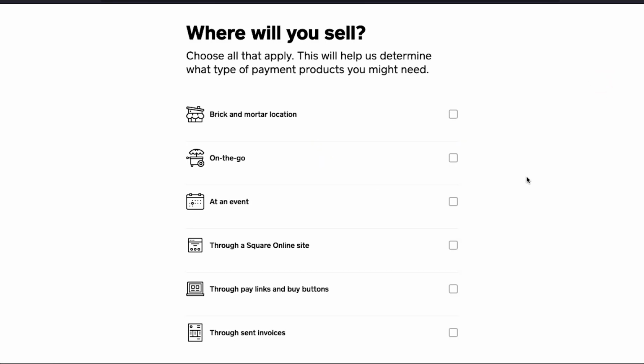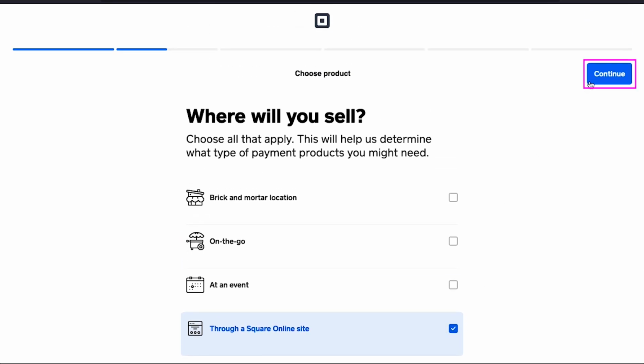On the next page, you will be asked, where will you sell? The options here are brick and mortar location, on the go, at an event, through a Square Online site, through pay links and buy buttons, through sent invoices. You can select multiple options here. As we are going to create a website on Square, we are continuing with the through a Square Online site option and then click on the Continue button.